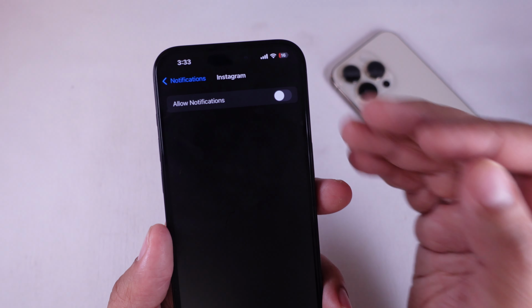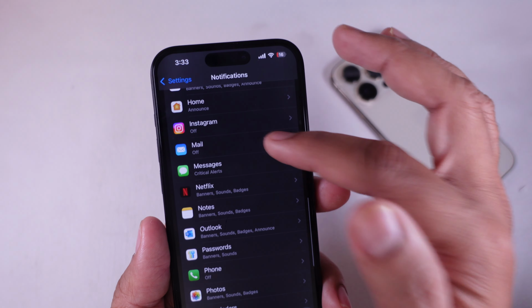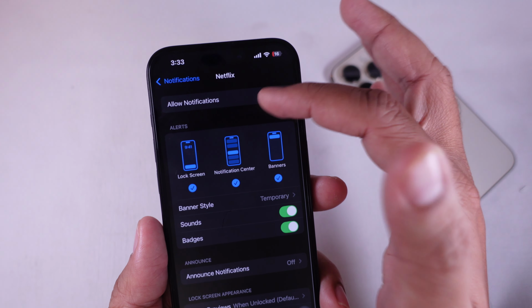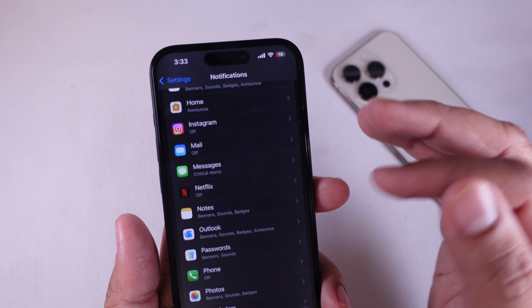You can repeat the same steps for any other app. This is a great way to reduce distractions and control what alerts you get during the day.